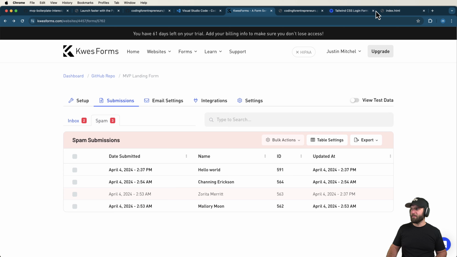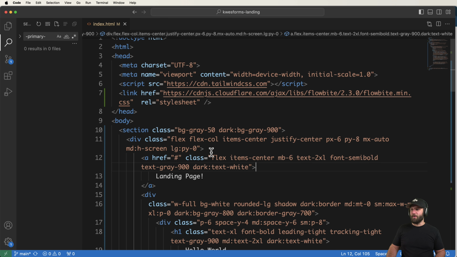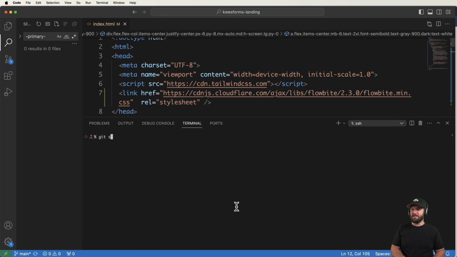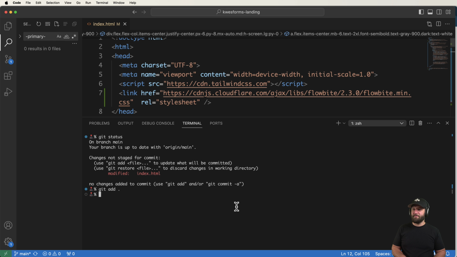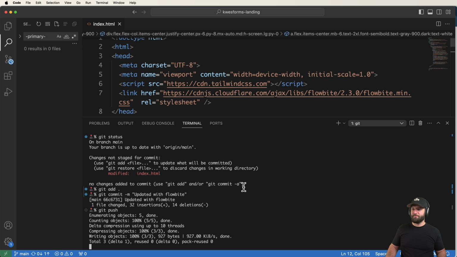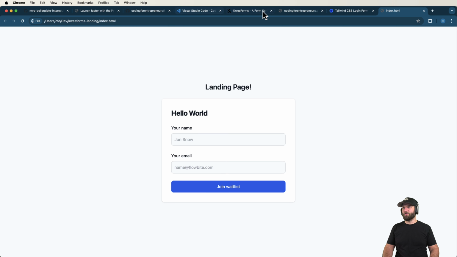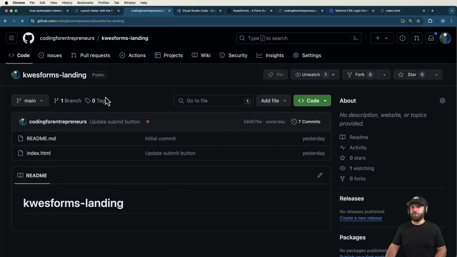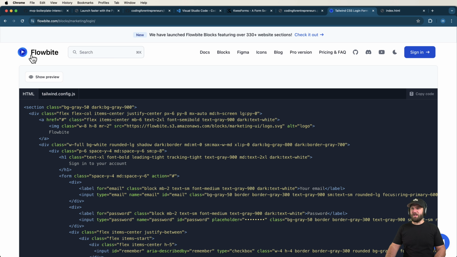So with this in mind, let's go ahead and do git status, git add, git commit, and updated with Flowbite. And then we'll do git push. And that's going to, of course, push it into my GitHub repo here, which should trigger a pending new page to be coming out. Great. So this is just implementing Flowbite.